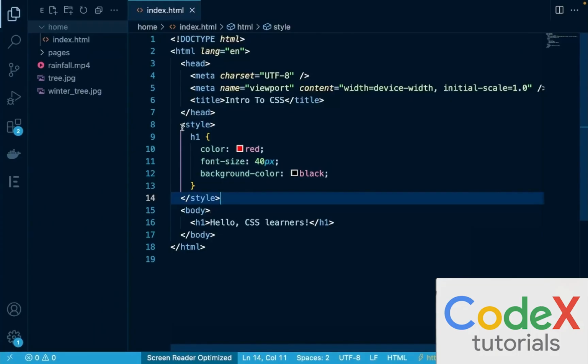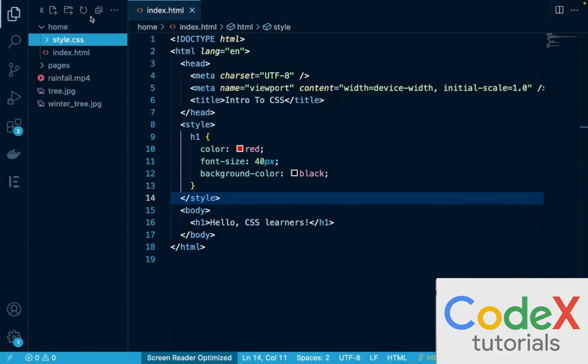The next way is using external CSS, and this is the most commonly used one. I would highly recommend that you use external CSS as the only way of adding CSS to your projects and not internal or inline, until and unless there is a specific requirement that you want to add an internal or inline CSS. So for this purpose, I will create a CSS file inside of my home directory. I will call this style.css. That is the format for my CSS file.